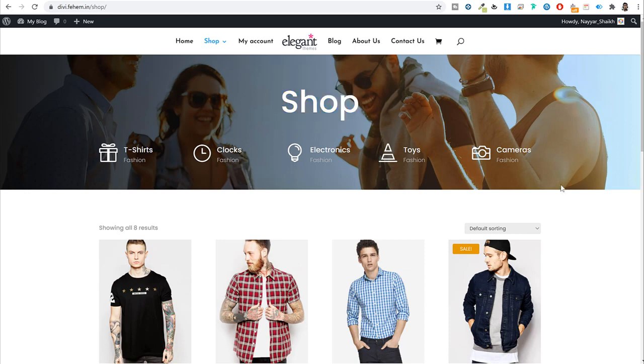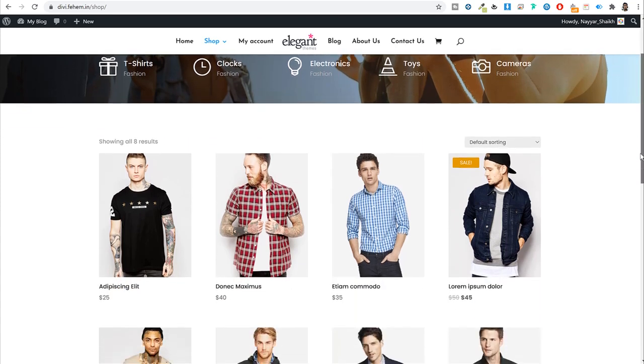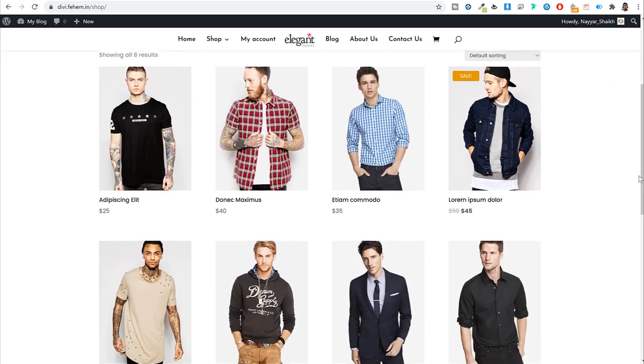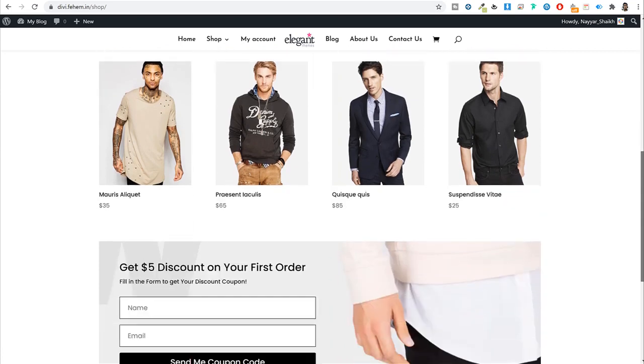Then I've added different icons over here showcasing different categories. So if someone wants to go to the t-shirt category, they can click on this icon, and they will be redirected to the t-shirt category. If someone wants to go to cameras, or to the toys category, they can obviously click on this icon. Then again, this is your shop page, so it will display all the different products in your shop. And again, I have added another coupon section or newsletter section at the bottom.